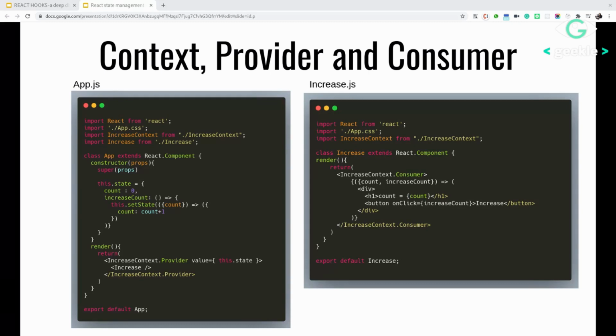So here, for example, instead of passing on the whole function, we kept the function inside the state and passed a reference to the state. So anywhere inside the component tree, we can now access the count and the increase count function values using consumers.